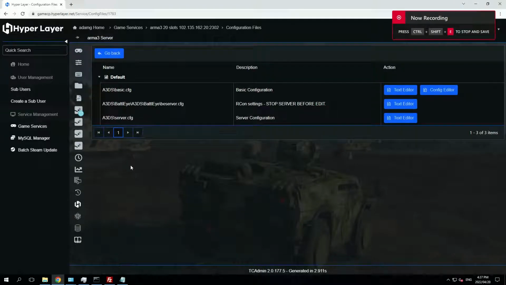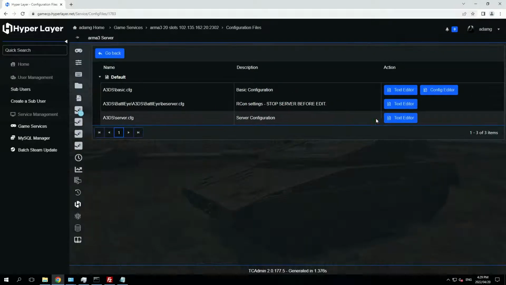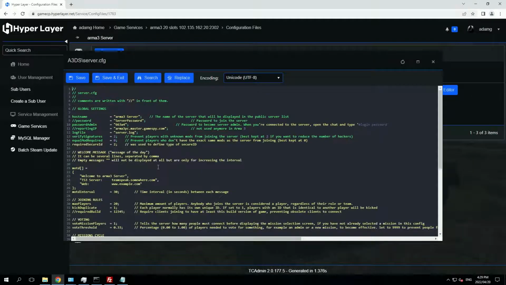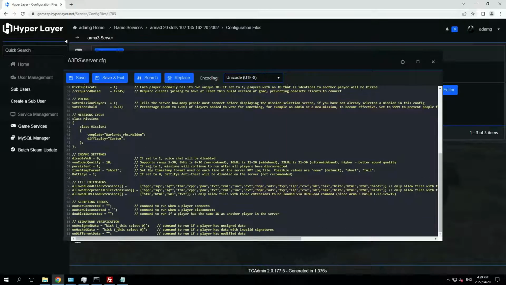Now, we can go into the Configuration Files tab and click on the text editor for the server.cfg. Once in the server.cfg, we need to go to line 43 and replace the value with exile altis. Click Save and Exit.